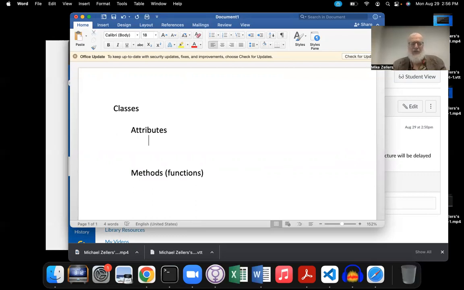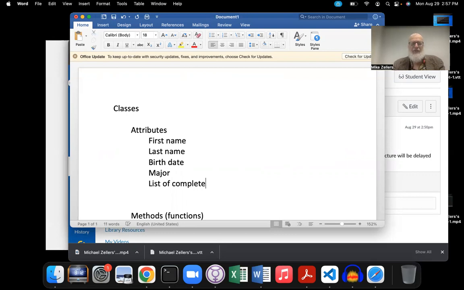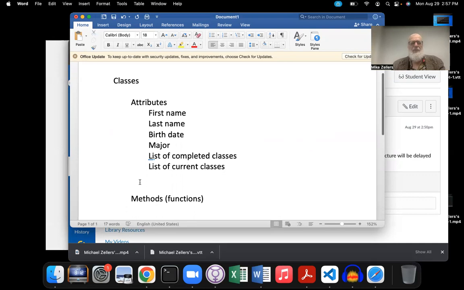So for example, the student's first name, student's last name, student's birth date, student's major, list of completed classes, list of current classes. These are all characteristics of a student.